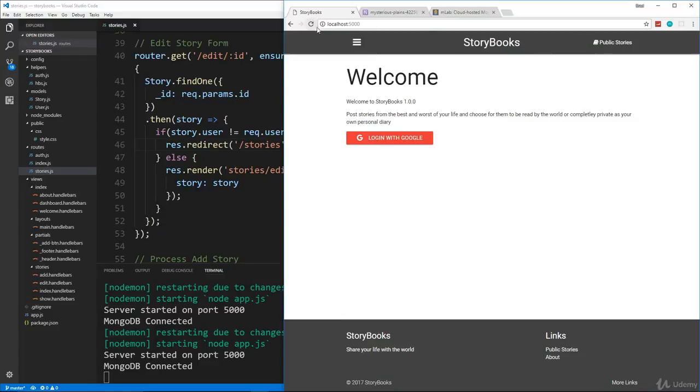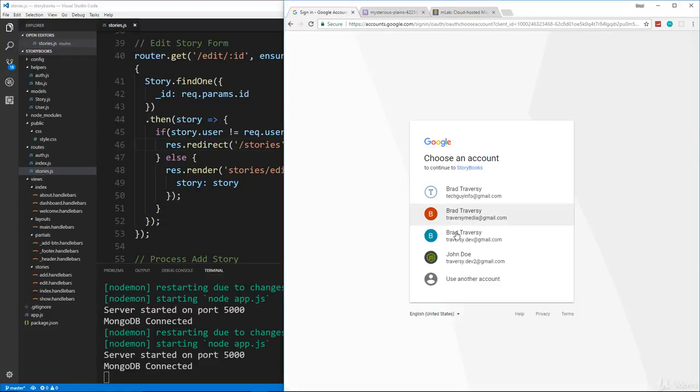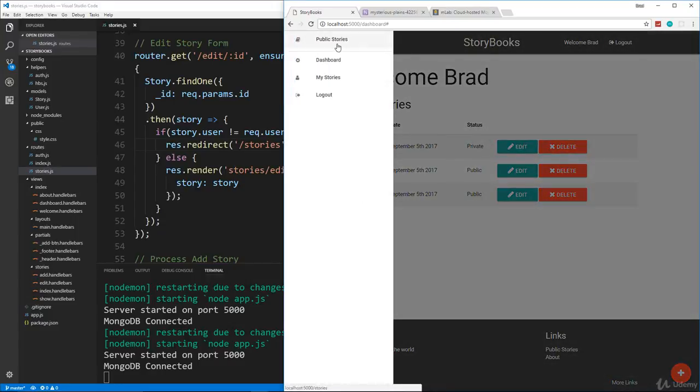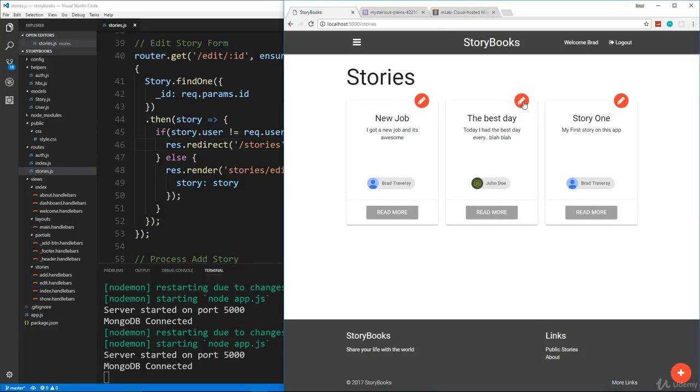We're going to have to log back in. Okay, so we'll go to our stories, and let's try to edit John's post, and we can't. It just brings us back to stories. If we go to our own, however, we can. All right, now let's take care of the icon, because this shouldn't even be here if it's not our story.